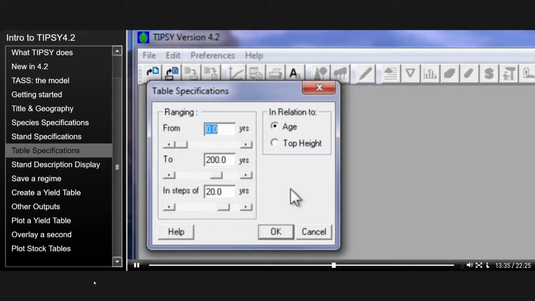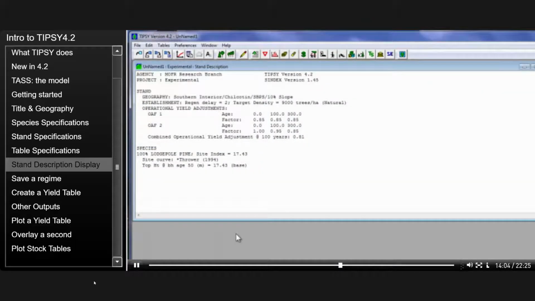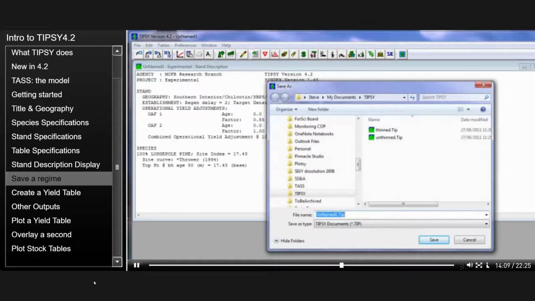The 4th window defines table specifications for subsequent outputs. Volume and other output variables are normally reported by age, but can also be reported by top height. I'm going to reduce the steps to 5 to provide a bit more resolution for reports and graphs. This 5th and final window lets you select the details that appear in the stand description output. And this is what it looks like. File, Save, saves all the specifications defining a stand regime in TIPSY's own TIP file format.